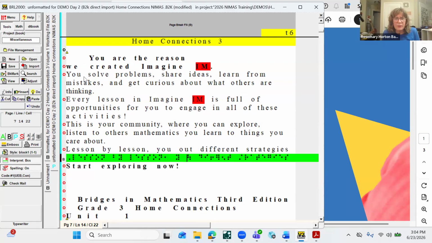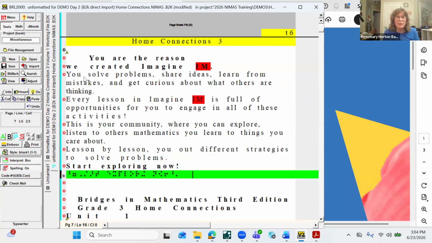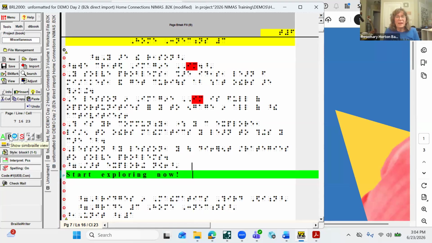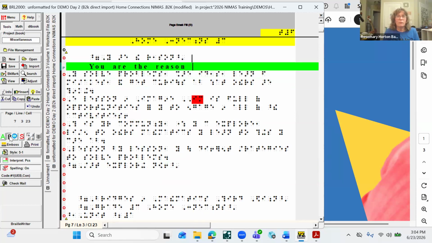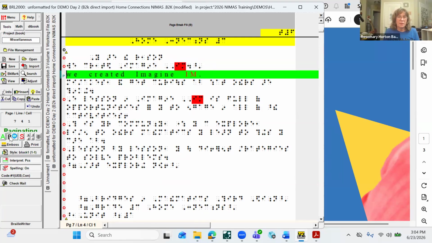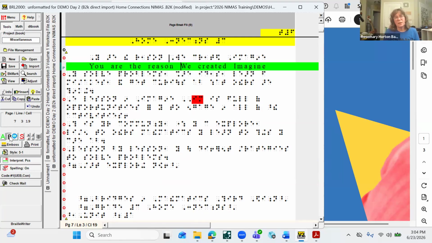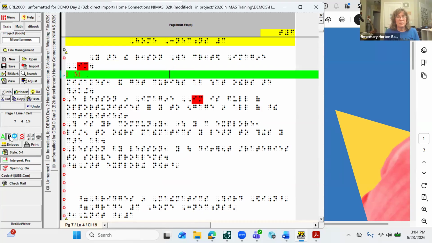And I'm going to go back and proofread this because it looks like something's not quite right there. And then in Braille 2000, in the Braille mode rather, I'll go back and do a little more formatting. This will be a cell 5 heading. I like that. And I'm deleting the bold type. We created Imagine I Am. Oh no, that actually is part of the, you are the reason we created Imagine I Am.